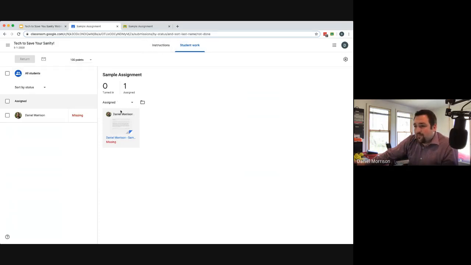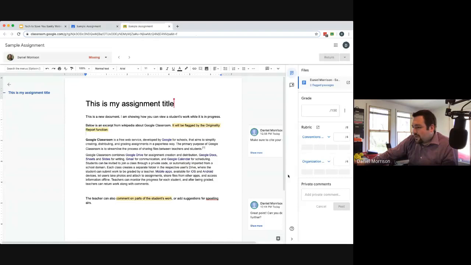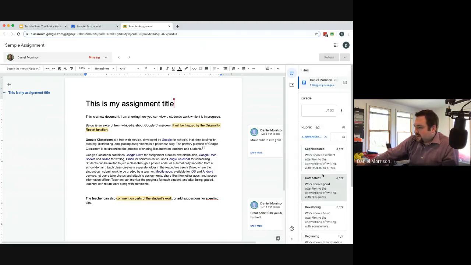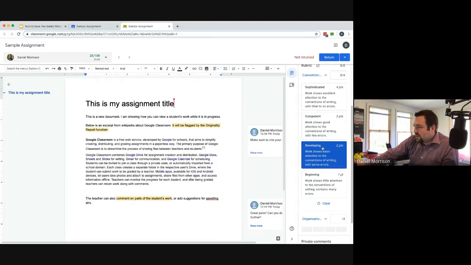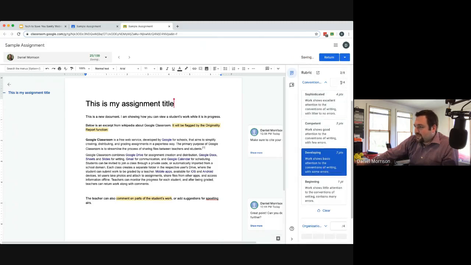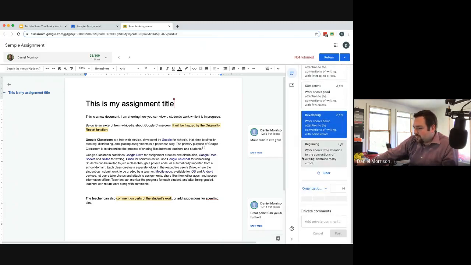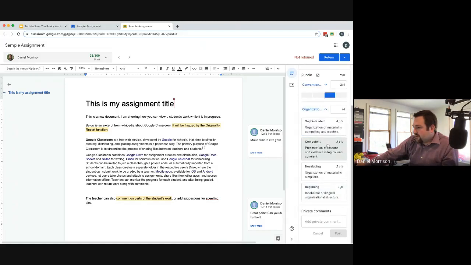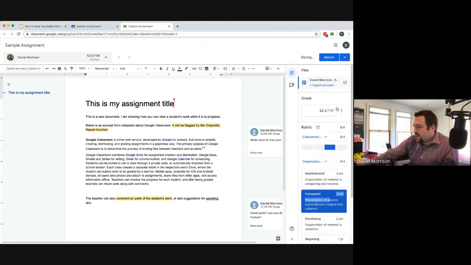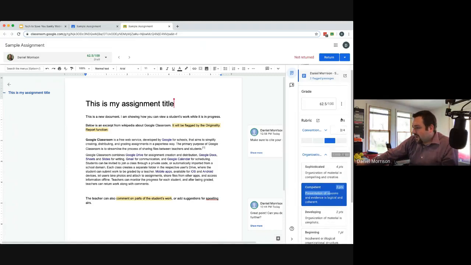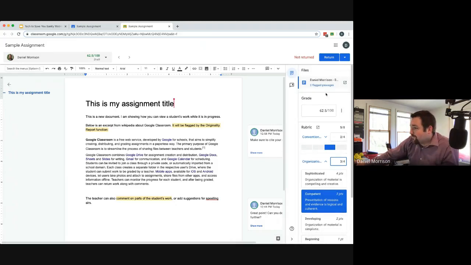So while I am grading, I can add comments over here. They've added the comment bank. They've updated that. So here's your rubric. You can see the conventions of writing. And if you just select a level here, that automatically adds that grade to the rubric. Organization style, competent, and it starts to automatically grade it because it's an assignment out of 100. So they have 5 out of 8 here, 3 out of 4 here, and it automatically calculates your grade for you.